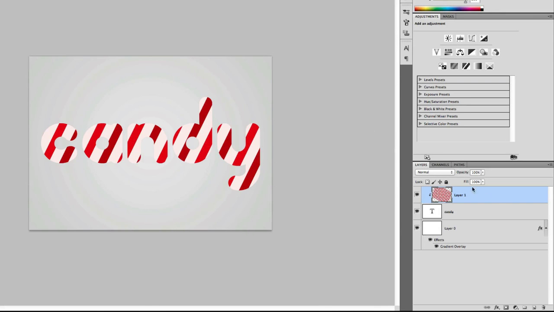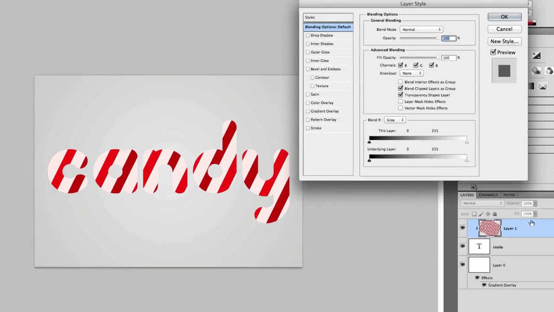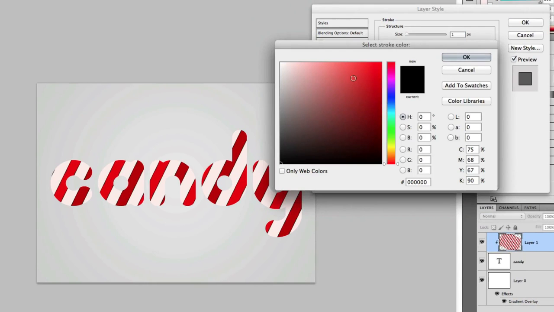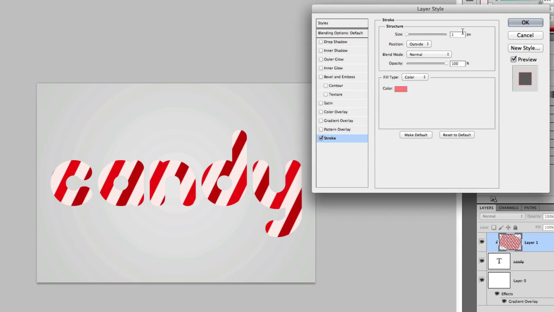Let's add a few layer styles, starting with our pattern. On this layer, let's start by adding a stroke to soften up the harsh edges of our pattern. Basically, I'm going to use a light red, which will go around the edges of our pattern. If we leave the edges too sharp, the pattern can be quite distracting. Setting the size at 2 should do the trick. The last style we're going to add is a drop shadow.